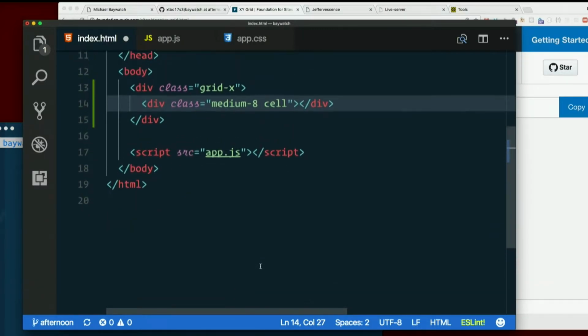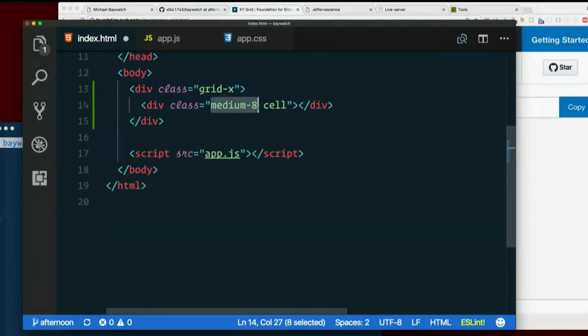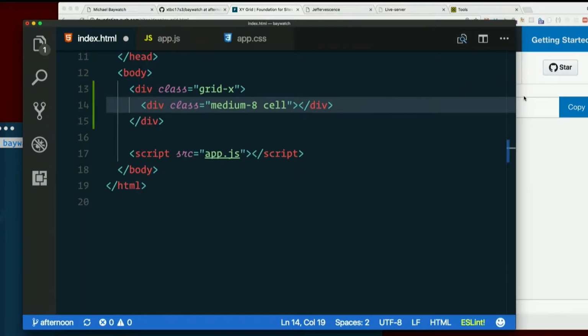So what I'm saying here is for medium screens or larger, take up 8 of the grid's 12 units. Smaller, that part won't apply. So I could say I want small 6 or something. In this case, I want it to be full width on a small screen. I don't have the room to spare maybe. So I just say medium and 8, medium and up, we'll make it 8. Okay, neat.